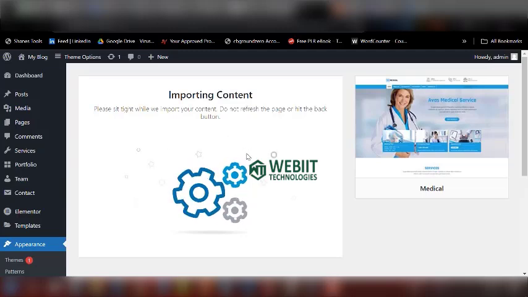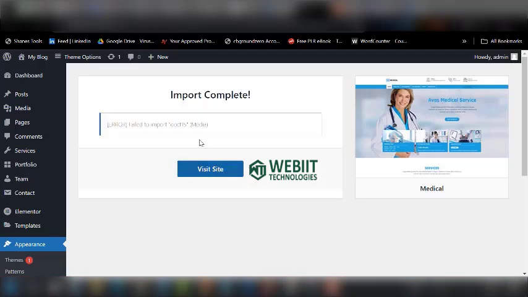So once you install the plugin, once you click on continue and the three plugins are successfully installed, it will automatically move to content importation. You can see it's importing the content. Just wait for it to import and we move from there. All right, as you can see, it says import complete.